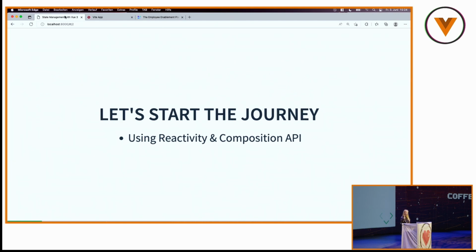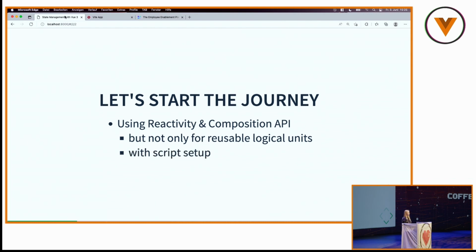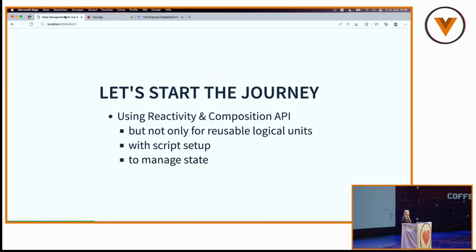But today we are going on a journey to use the reactivity and composition API. In this talk, I'm going to use them not only to reuse logical units, but just by default. And I will use it with script setup. Everything I show, though, would be possible with just using the setup function, and you can use it in combination with the options API. And I want to use those APIs to actually manage state in your Vue applications.